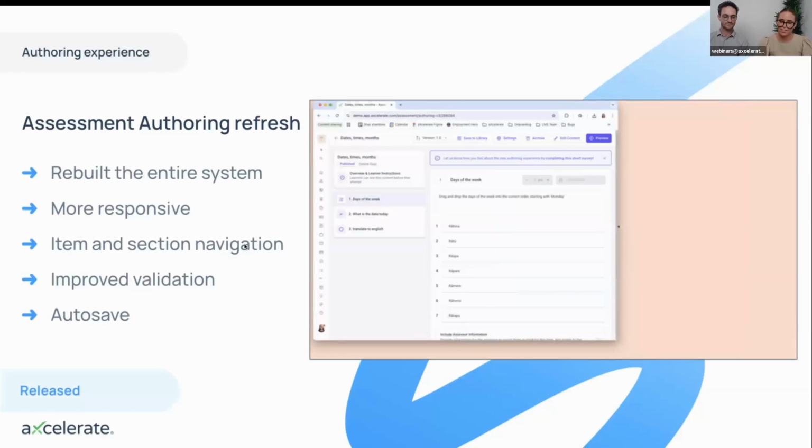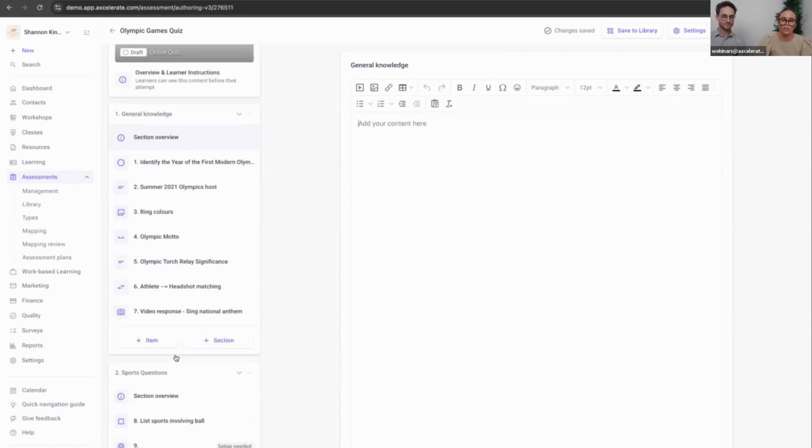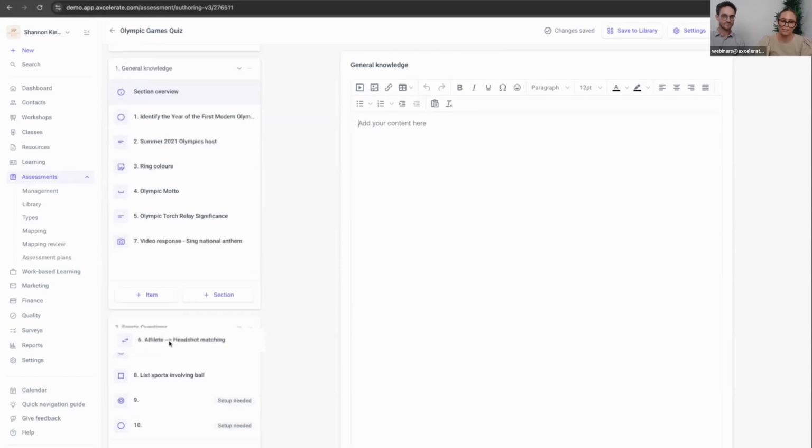All right, I'm going to demo now. So this is an assessment that I've started authoring, and you'll notice that the side navigation is new. So this means that you can really easily drag and drop between different assessment items, meaning you can keep the main thing to the side and really move different items between sections, and you can also move between sections as well, which is pretty cool.